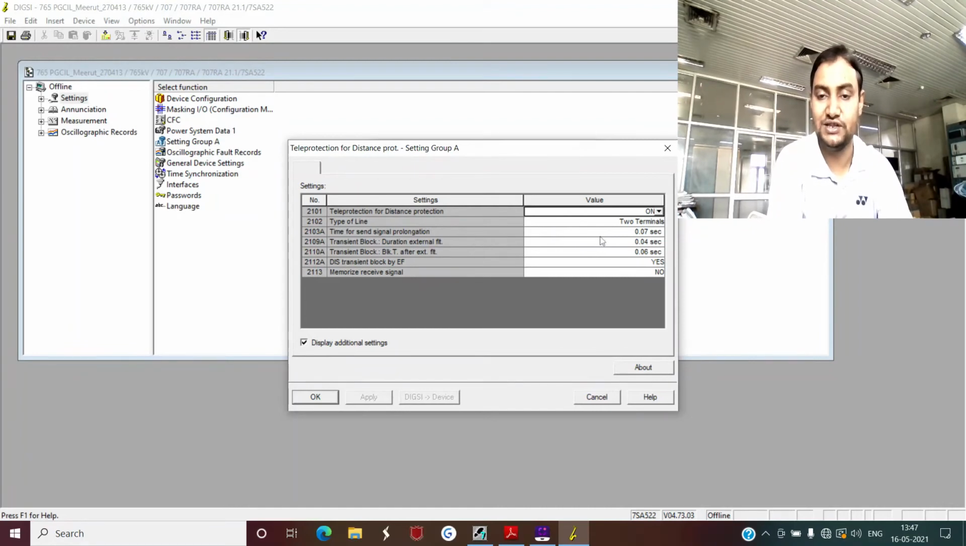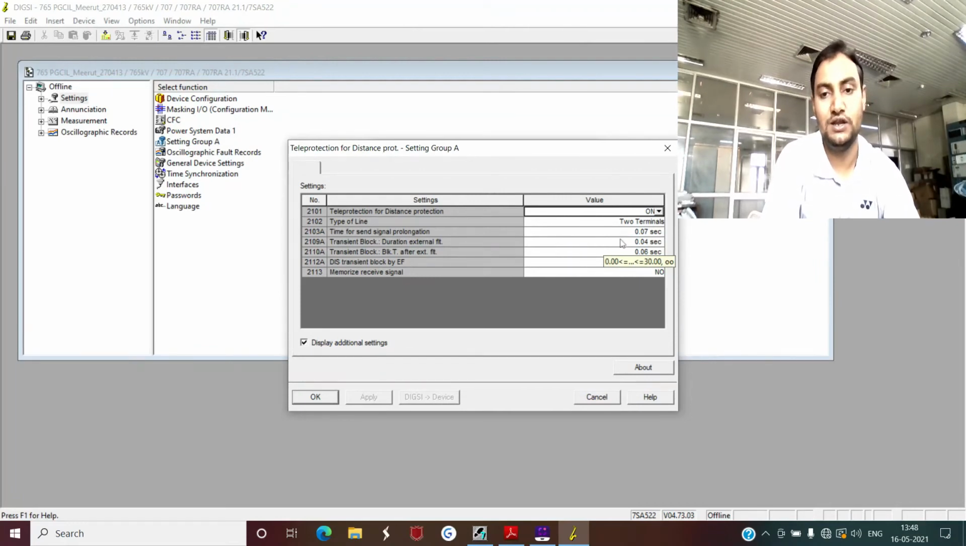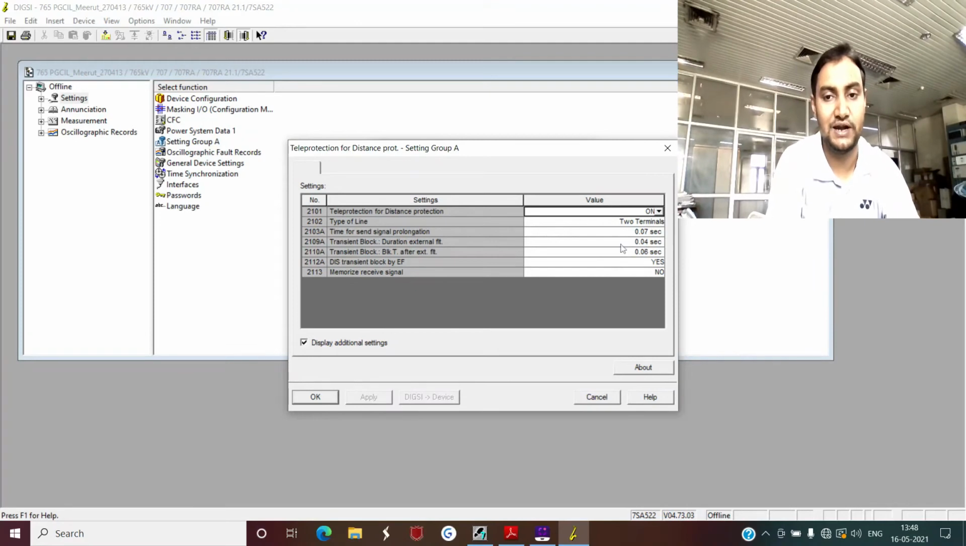So the carrier send signal is prolongated or elongated for, in this case, 70 milliseconds, or you can set it as 100 milliseconds, 200 milliseconds, or up to a maximum of 30 seconds. These settings are generally provided by the relay manufacturer, but for the utilities, it is better to set it between 50 to 100. 100 is ideal, and 70 milliseconds is selected for this case, and with 70 milliseconds all these problems will be solved.